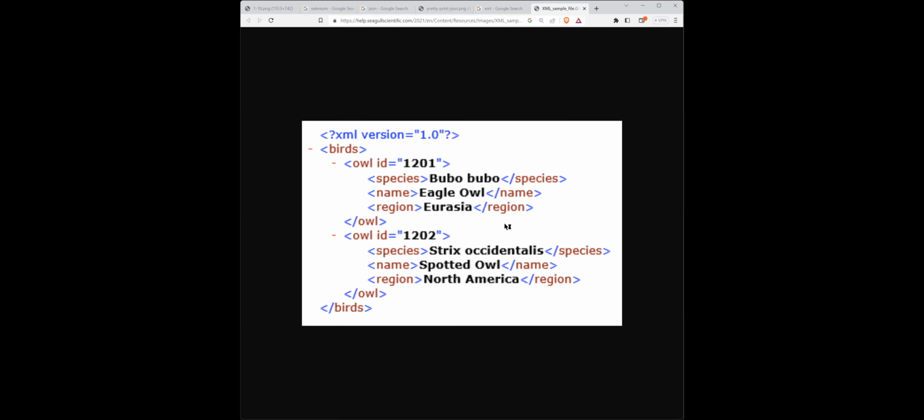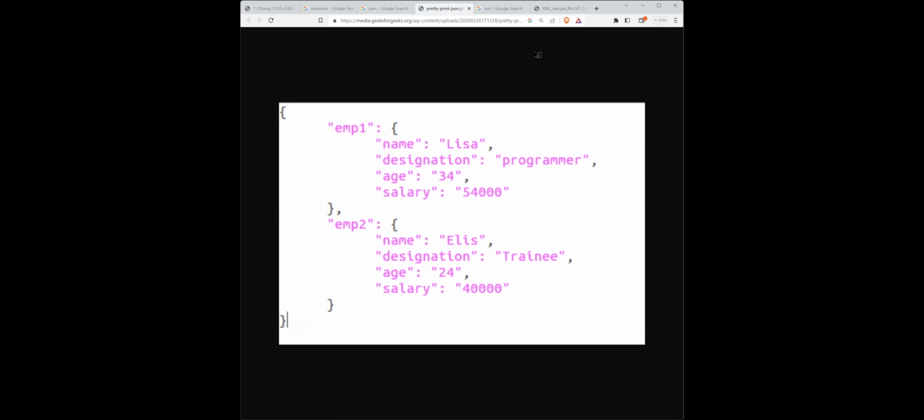XML is going to be much longer compared to JSON data. So when you send a huge amount of data, XML is going to add up. That means every time there's an opening tag, there's a closing tag. And if you have thousands of records, it's going to add up, and the XML size is going to be much bigger than JSON data.